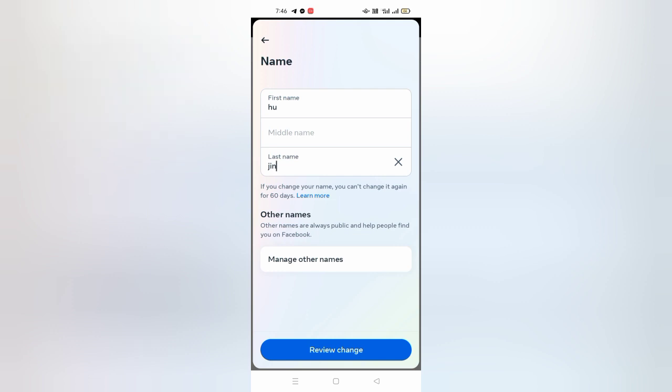So thank you guys, this is how you change your name in Facebook.